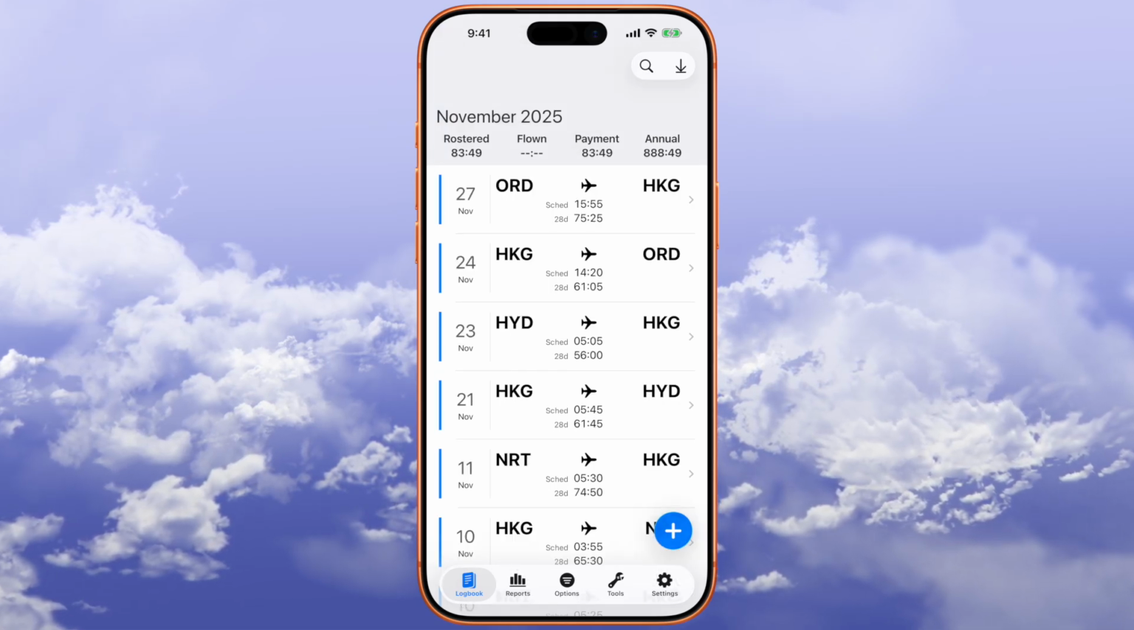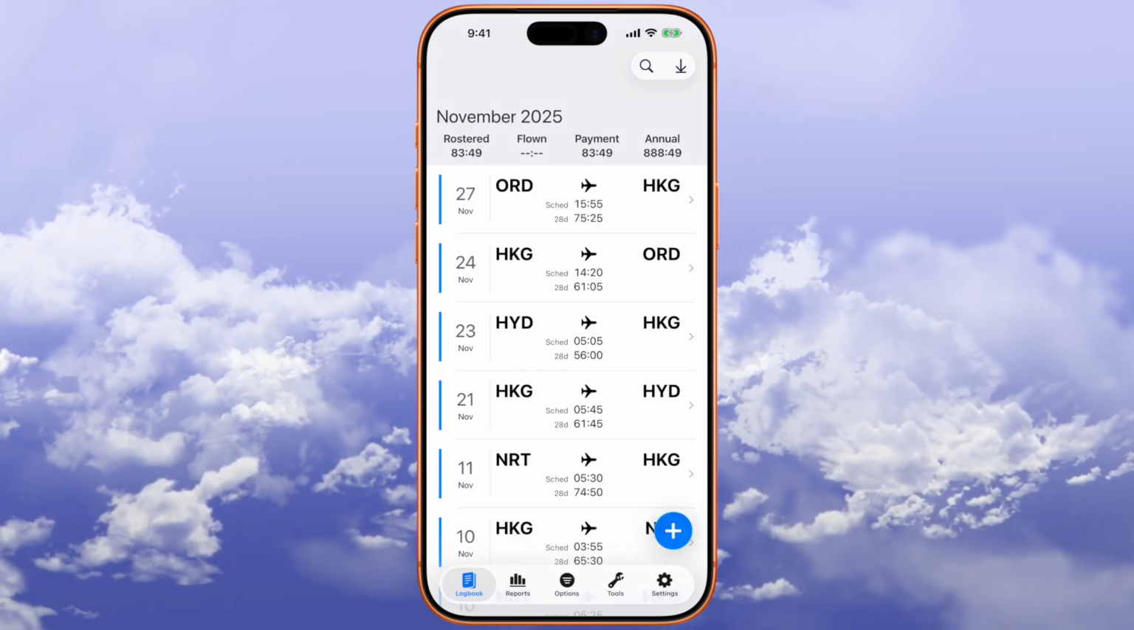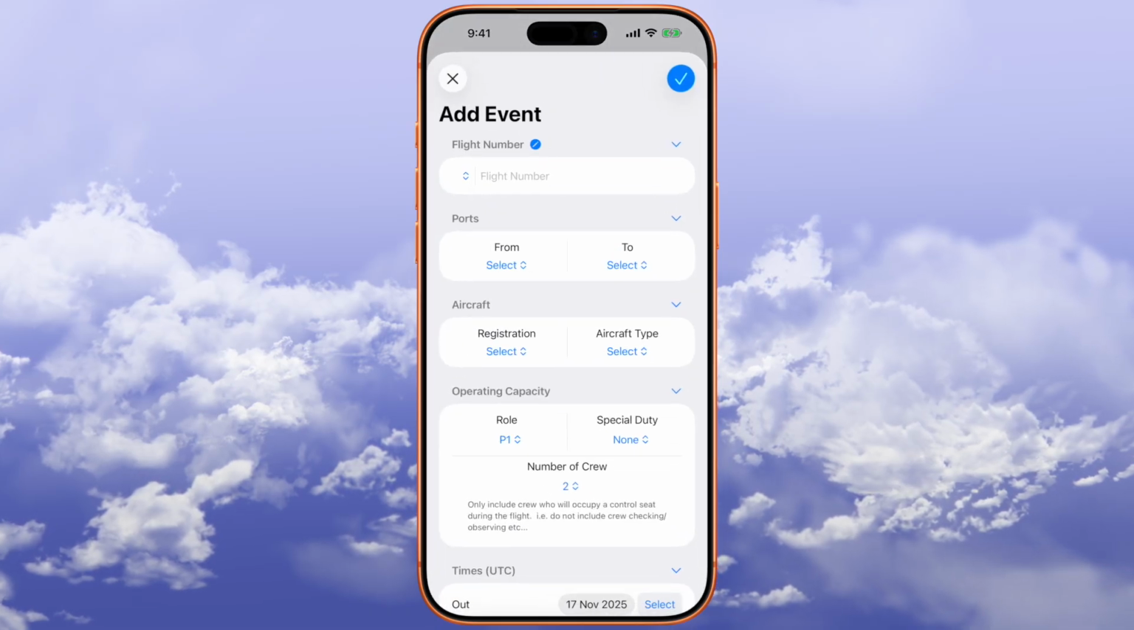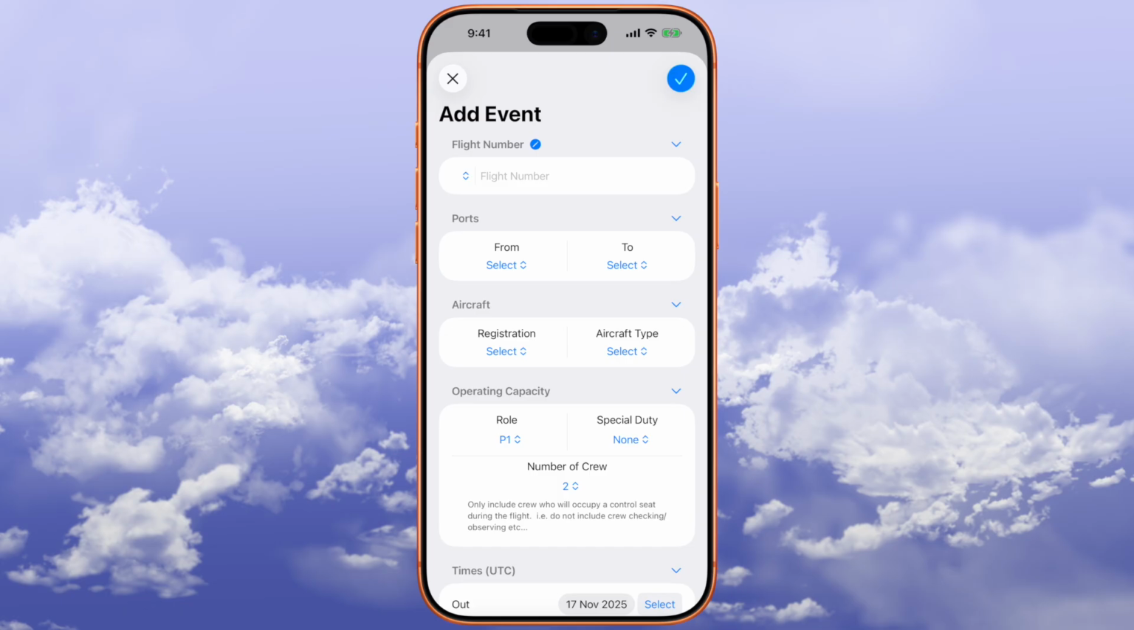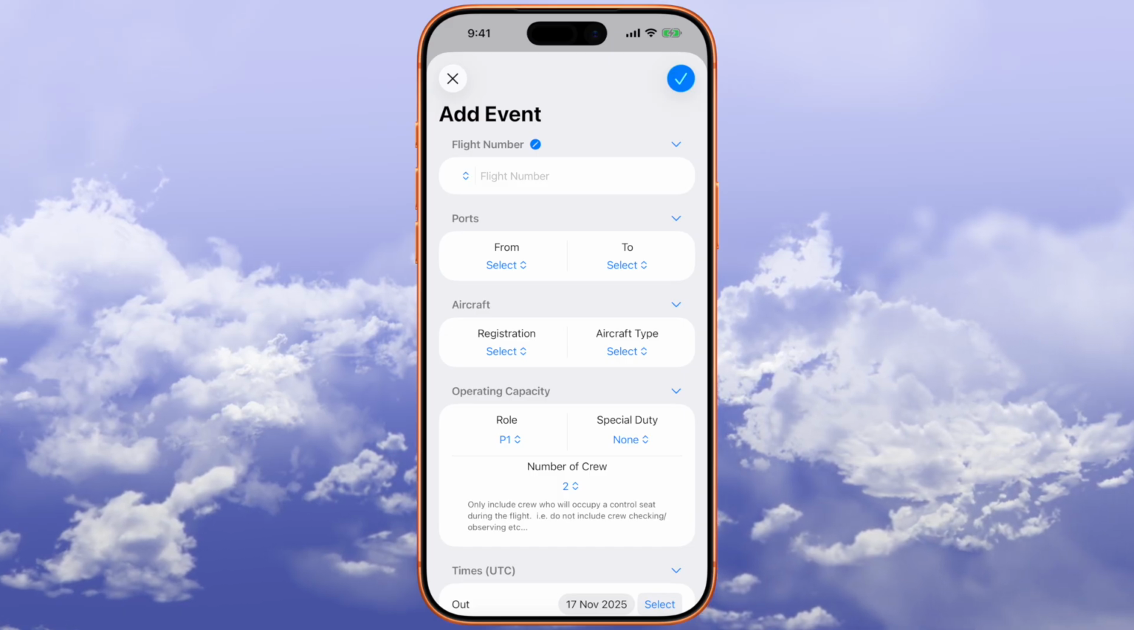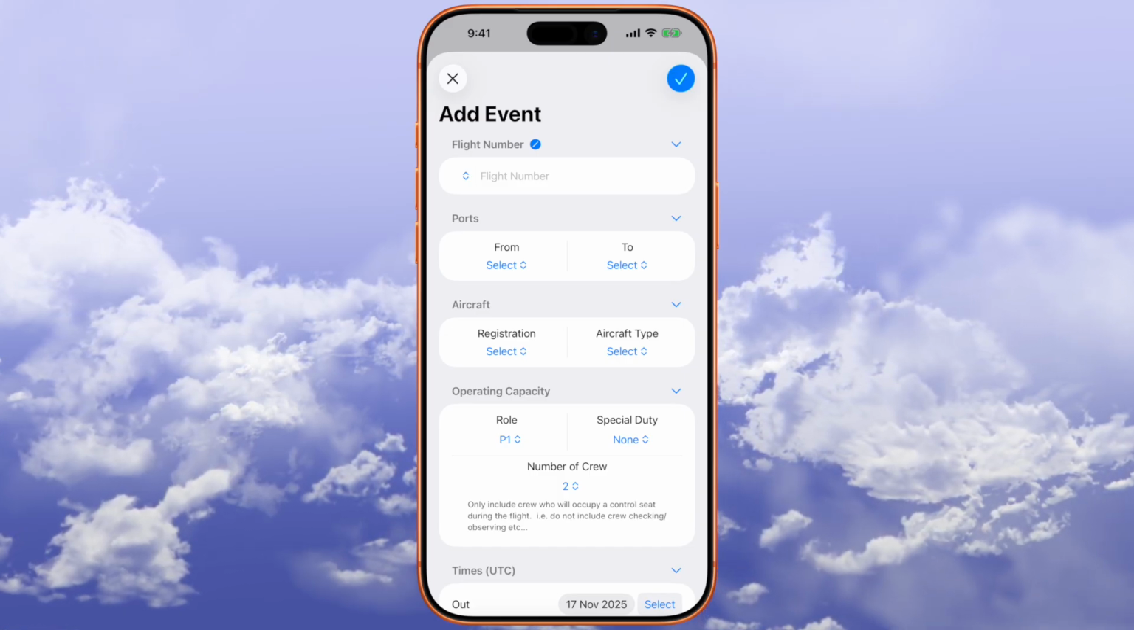To create a single event from scratch, tap the plus button in the bottom right. This opens the Add Event page where you can enter all the details relevant to your flight or duty. Start by filling in the fields that apply to your event.